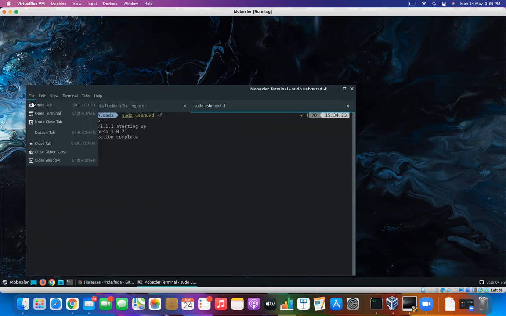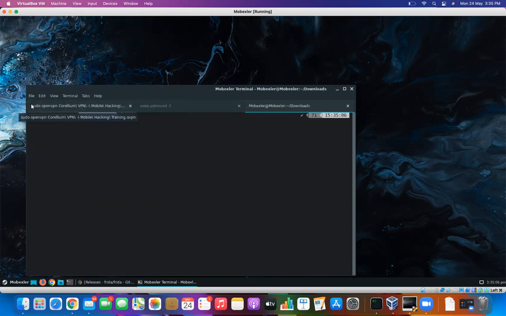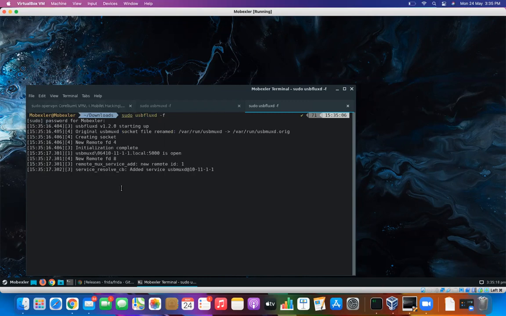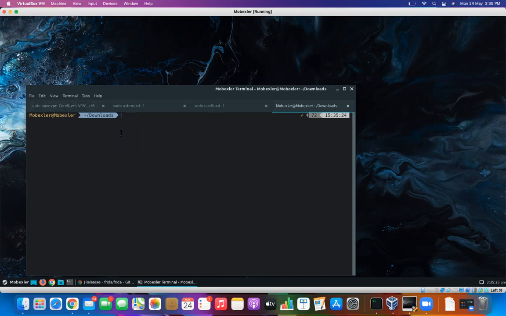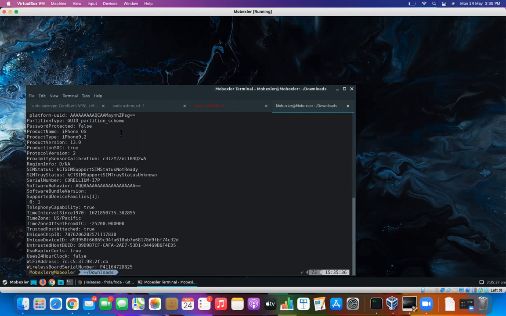Let me open a new tab and say sudo usbfluxd -f, and let's give the password. It says initialization complete and service resolved. All right, let's quickly see the device information just to confirm that our device is attached. I can just type ideviceinfo and press enter, and that should give us the information of our device. If it works well, then we are sure that our device is connected.